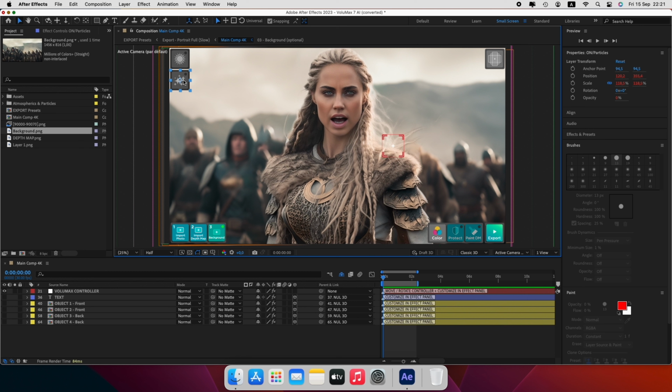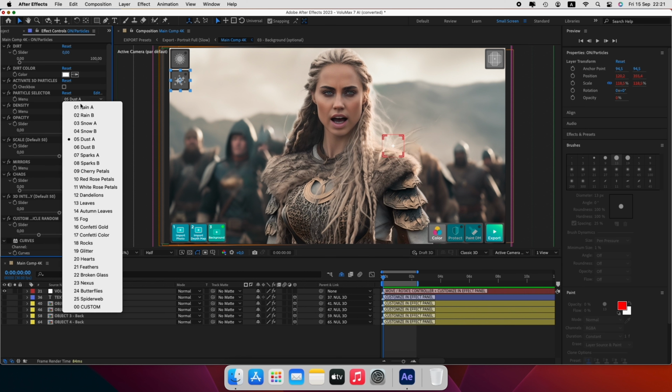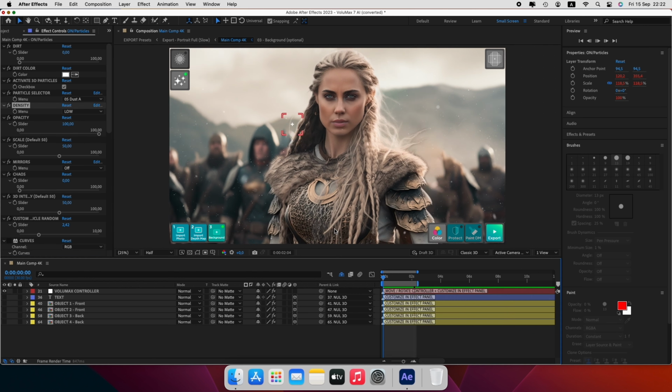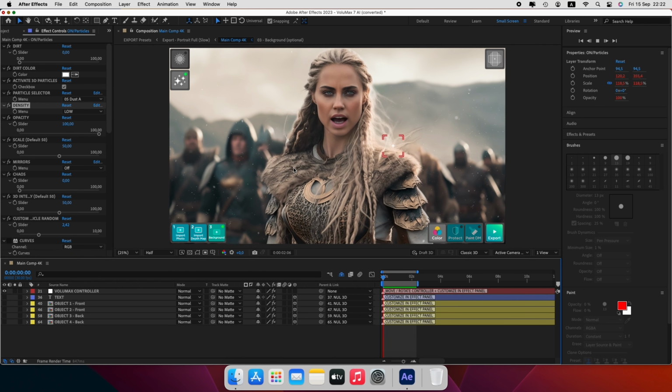Now click on the effect control. We can use the dust effect, activate 3D particles. Set density to low, and here is the final result. We can now render our video.